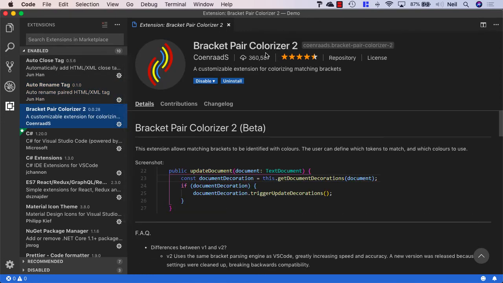The bracket pair colorizer is incredibly useful, and what this will do is allow you to see visually the closing bracket to an opening bracket in a different color, or as the same color I should say. And as we write our code and we deal with nested brackets inside brackets inside brackets, then it's incredibly useful to be able to visually see where the opening bracket is, and this helps us do that.